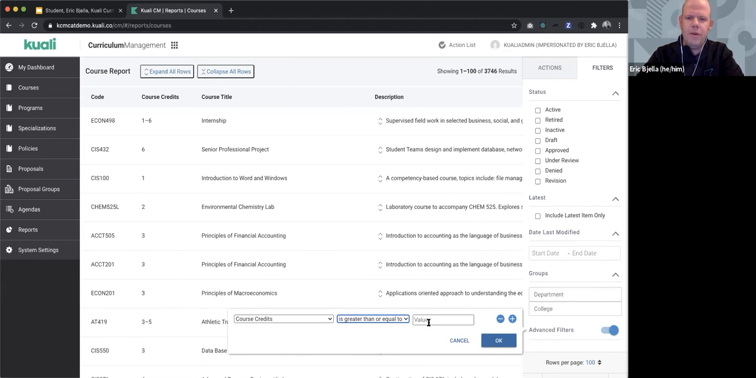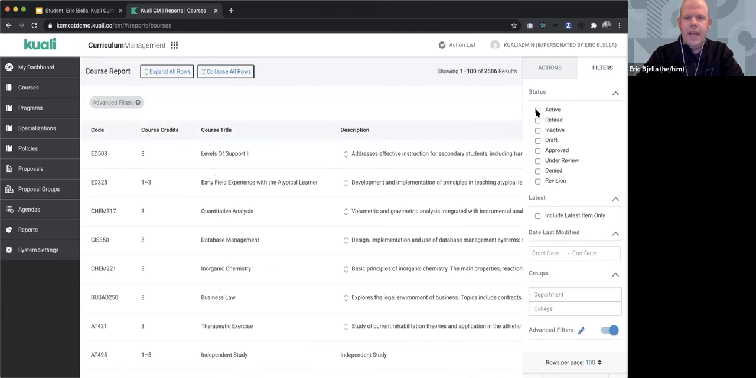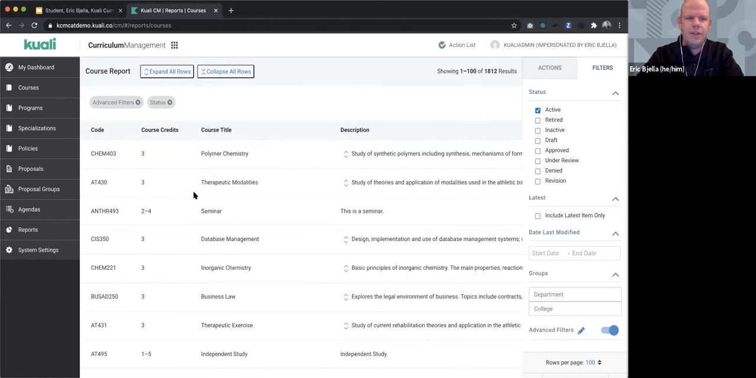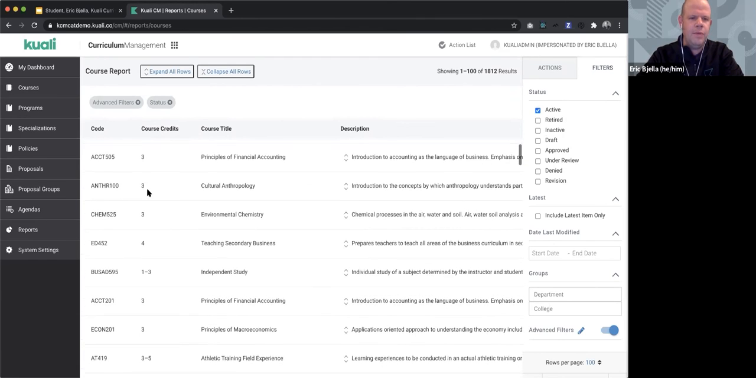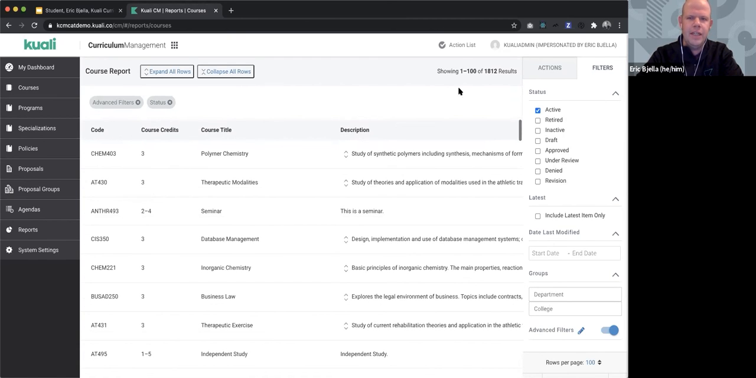So let's say I want to do course credits greater than 3, just as an example. And then I could also filter for only active courses. And now I'm showing all of the courses that match that criteria, including range courses that fit within that criteria of the credits filtering. You can see I'm showing 1 to 100 results out of a little over 1,800 courses.